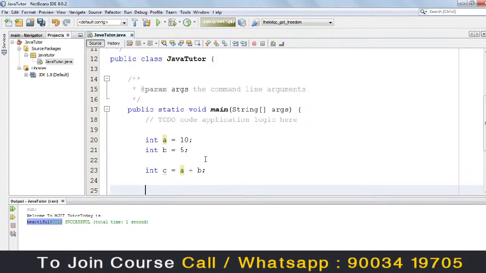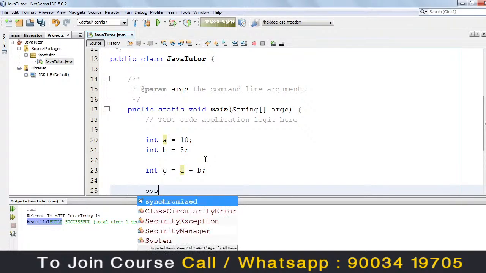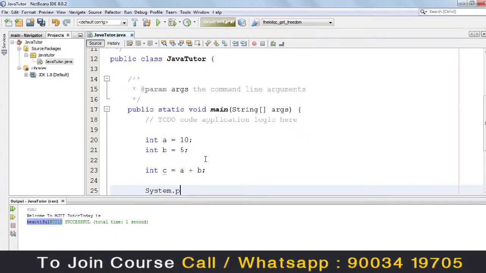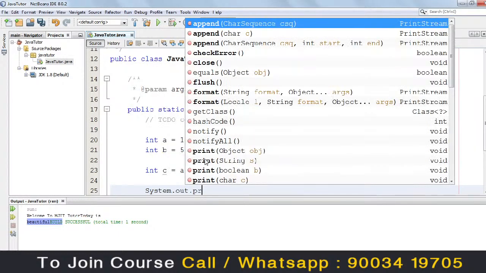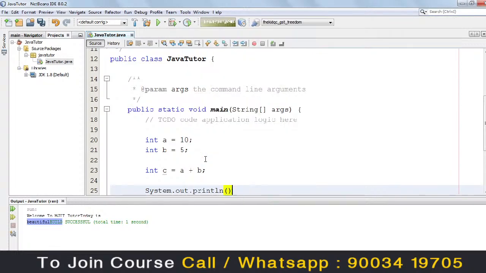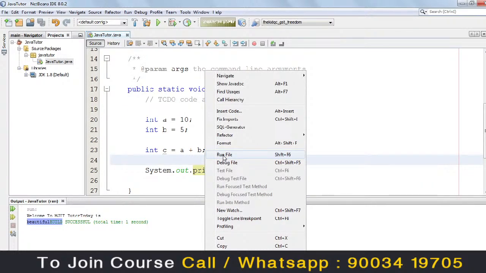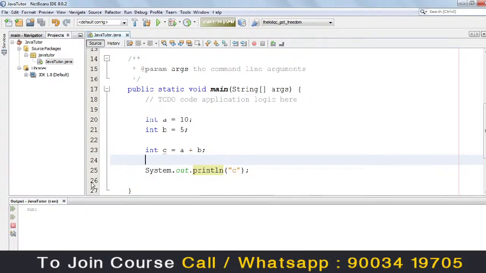Now you need to print the c variable. Now it is a very important area: how to print a variable in a print statement. So now let us try some options. System dot out dot print, c. So I have given my c. Now let us see what is happening. Run the file. We get only c. But actually what we want is 10 plus 5 equal to 15, we need 15. But it is printing c instead of 15.